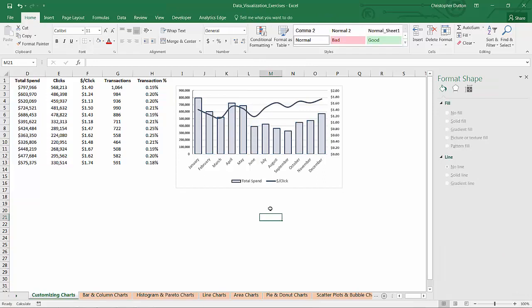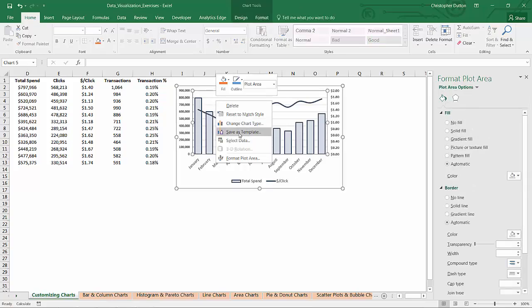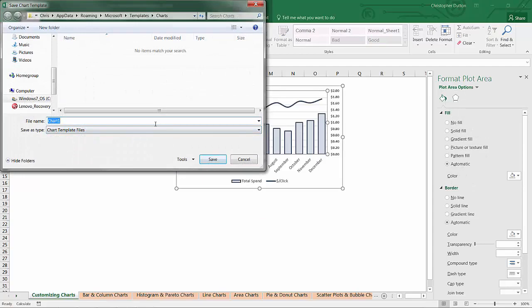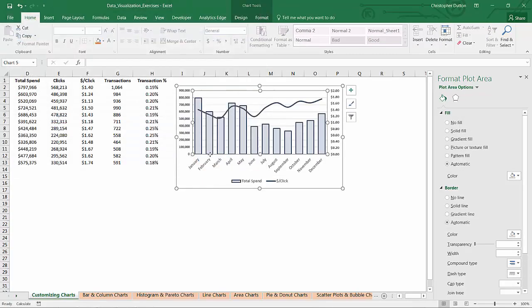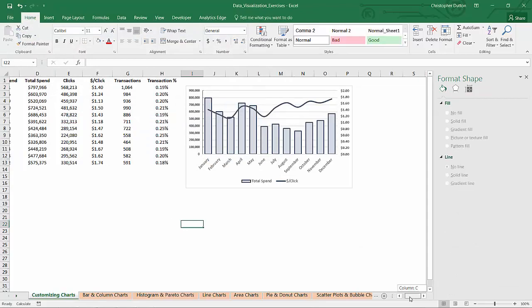Let's say that I've made these adjustments and I say, okay, this is the perfect style. I want to apply this for all of my charts that are showing similar column and line metrics. So what I can do is just right click and choose Save as Template. And let's just name it Combo Chart. Hit Save. Now here's the magic.